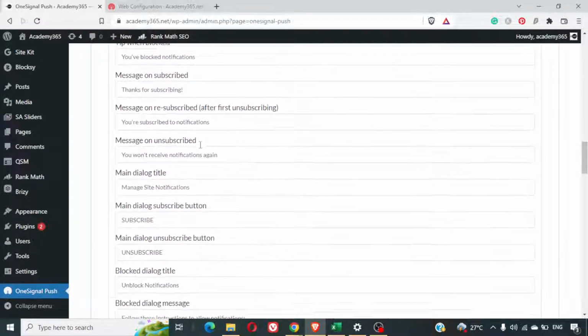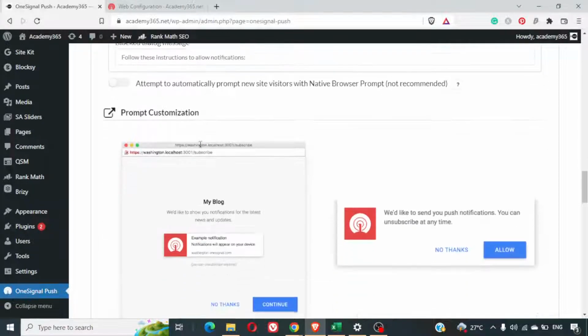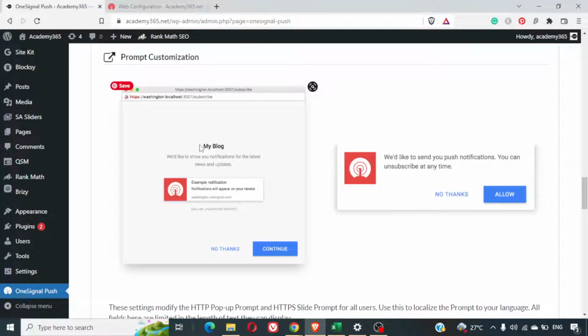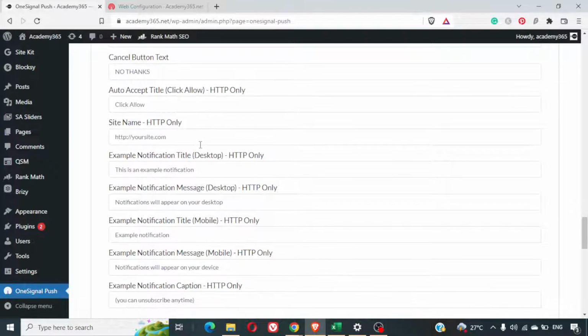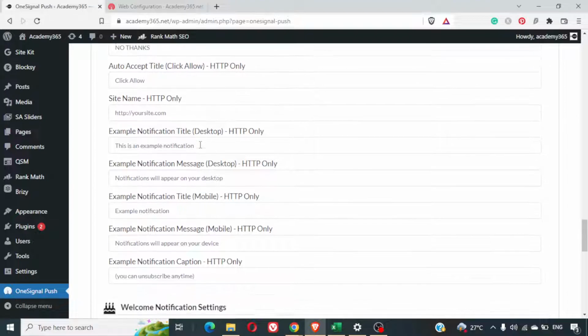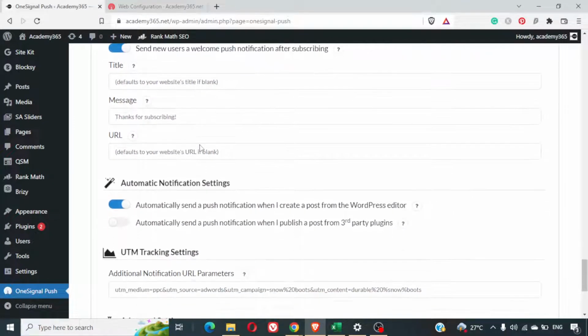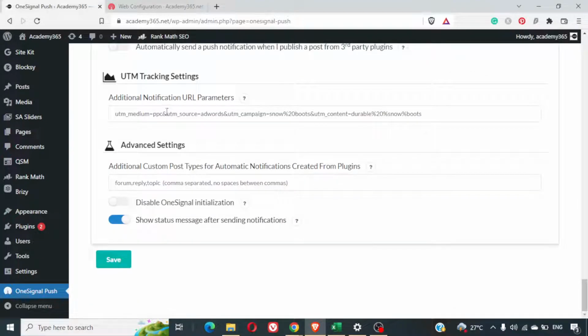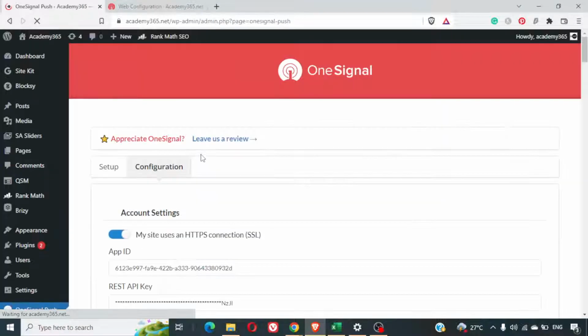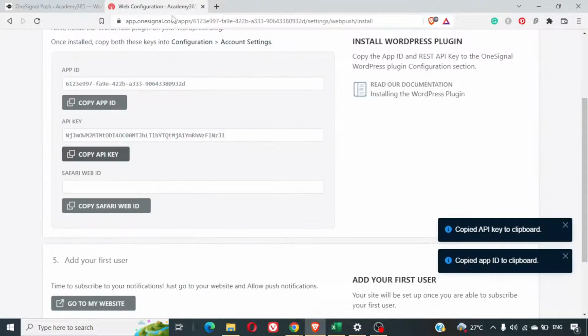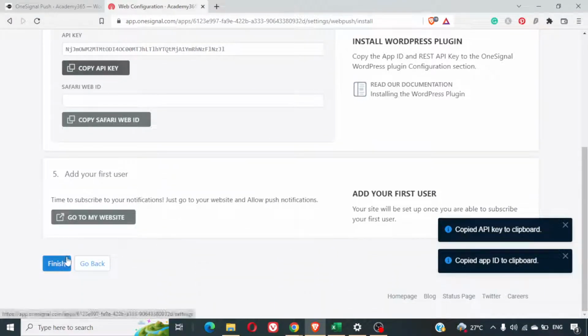Now these are some messages. You can customize these messages based on whatever messages you want to give users. Then there are other notifications and custom messages that you can set here. And UTM tracking, if you want, you can switch this on as well. And you can just save this here. So I'll just save this, and here I'll just click on finish.